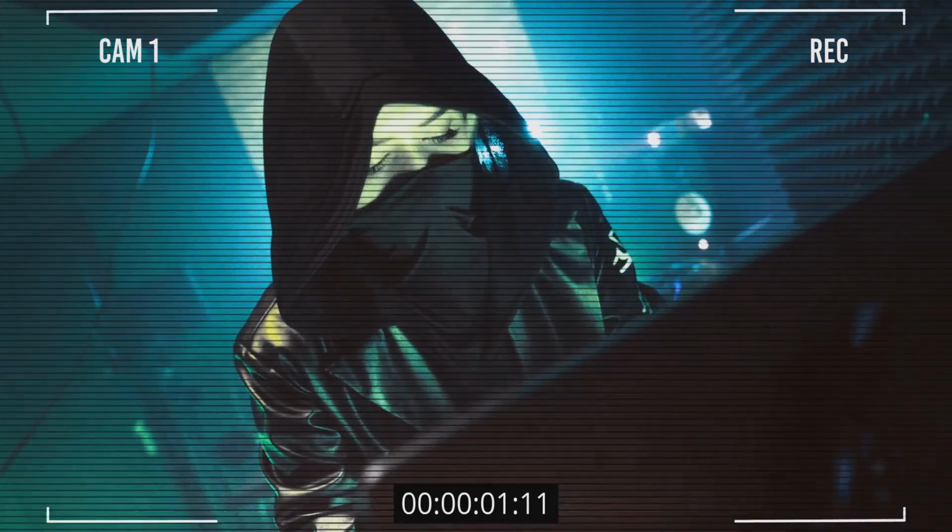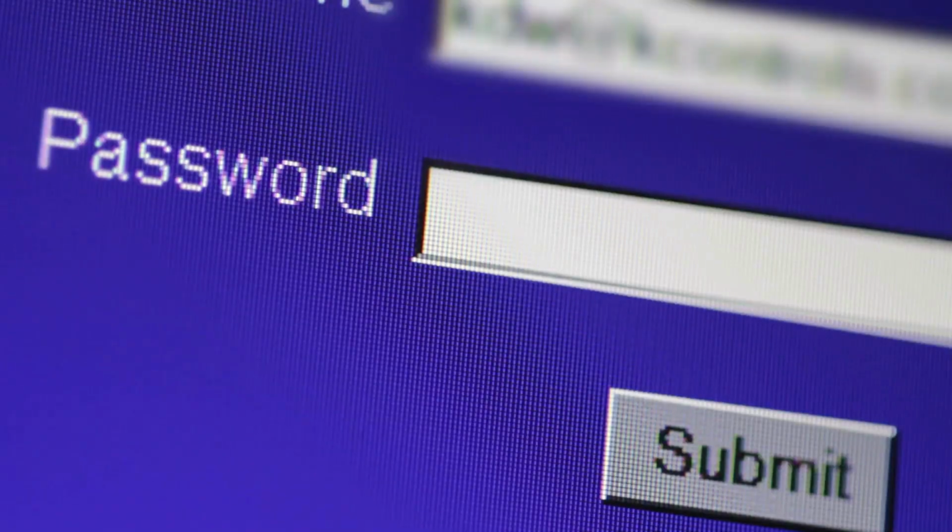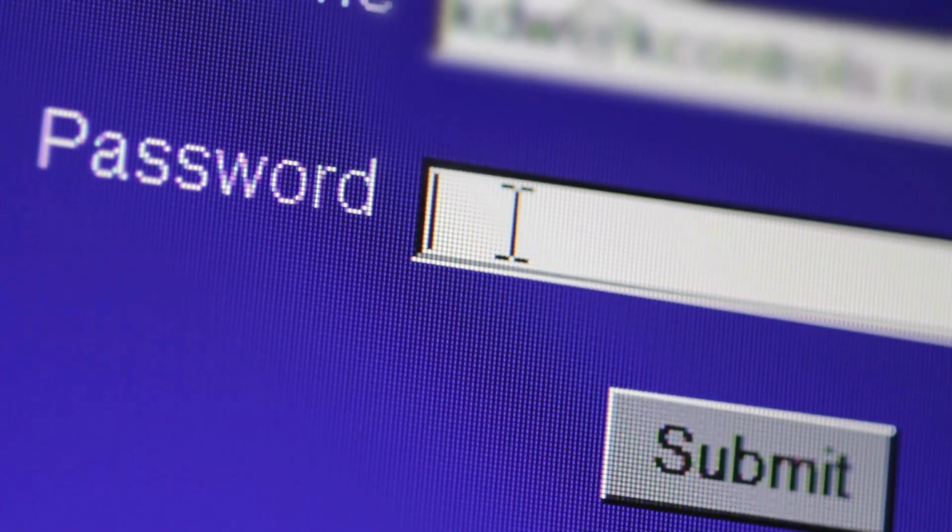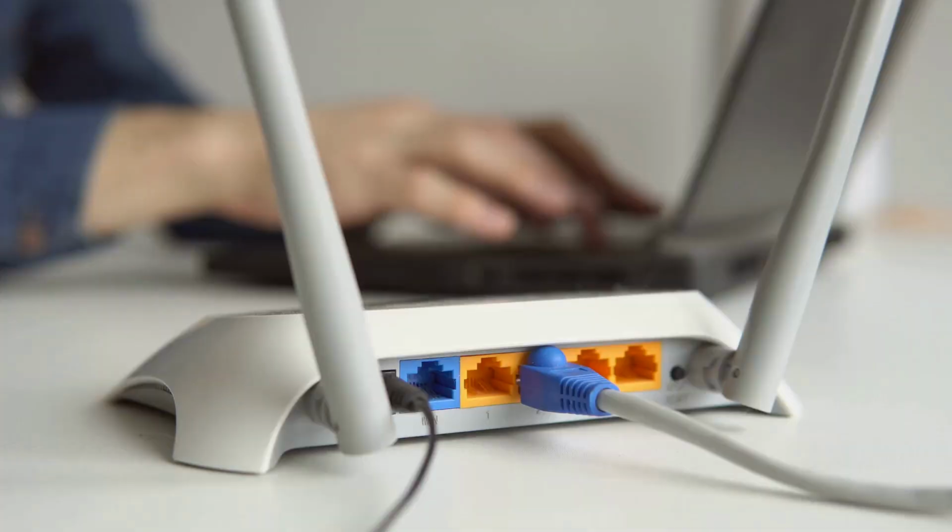Remember, if you can find this info easily, so can hackers. That's why changing the password is so important. Once you're in, you're ready to secure your network. Let's find the password change setting.